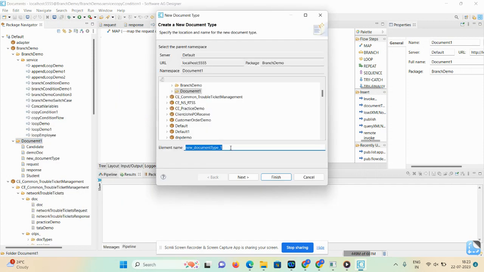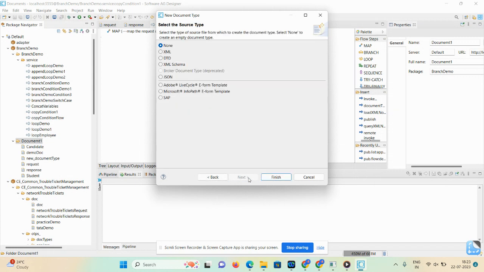Here I'll give the name as request one, and I'll click on the Next button. If you want to create a manual document, then you can select this option. If you have an XML file and you want to create a document with the help of XML, then you just need to click on this particular option.